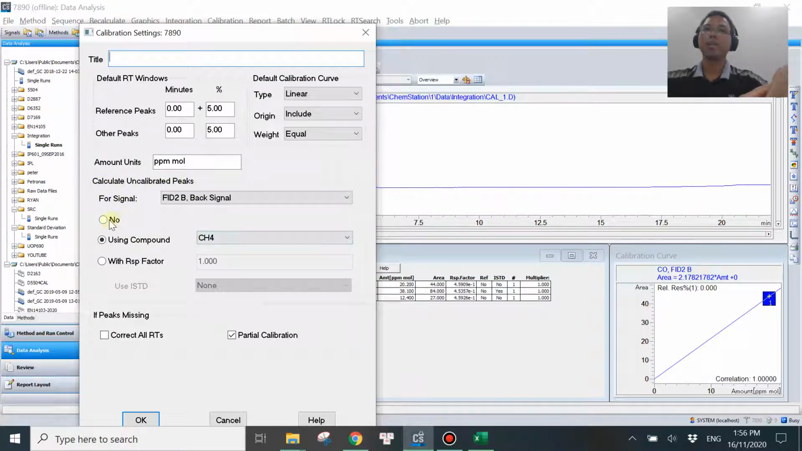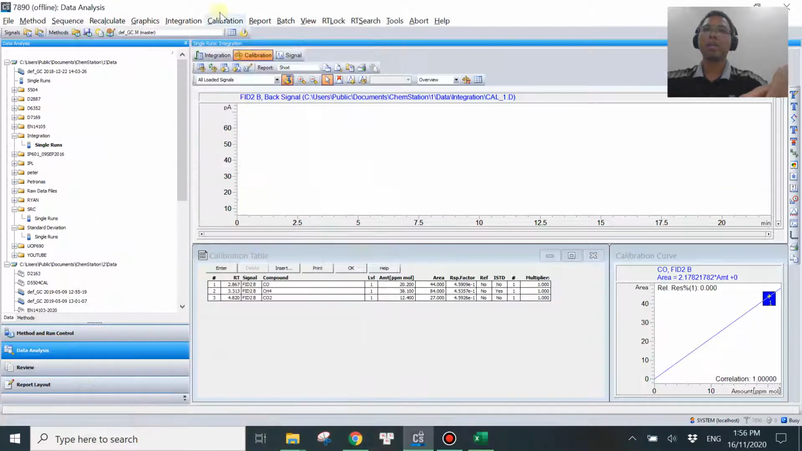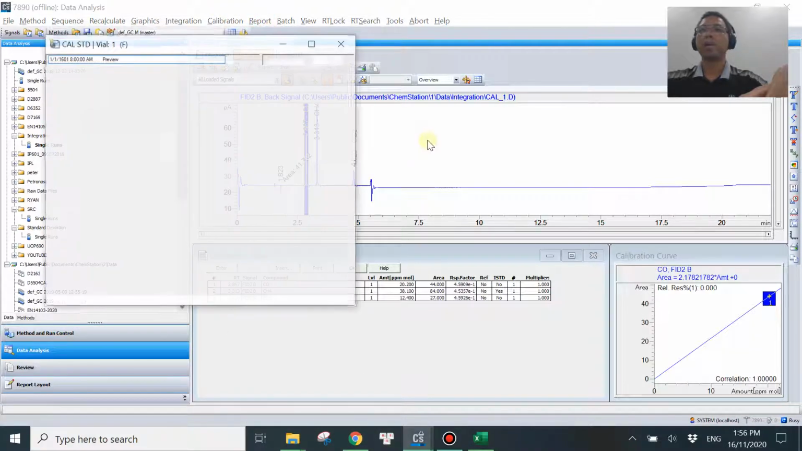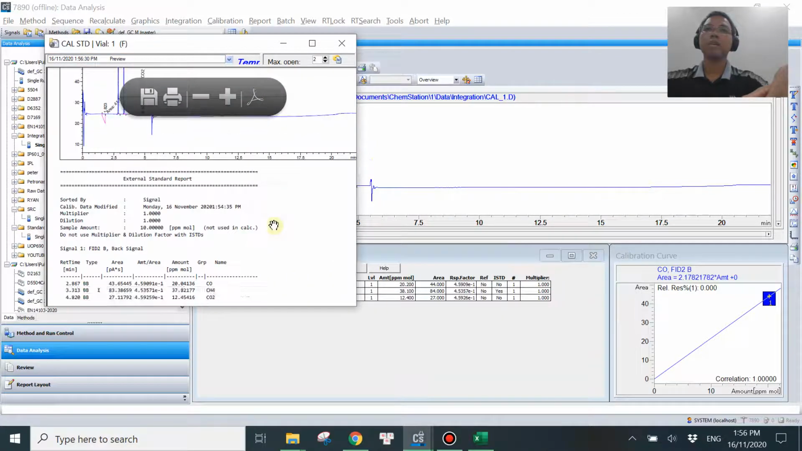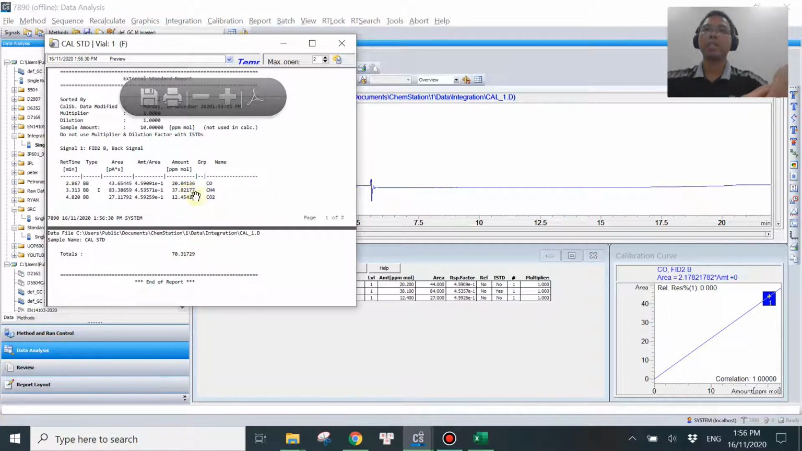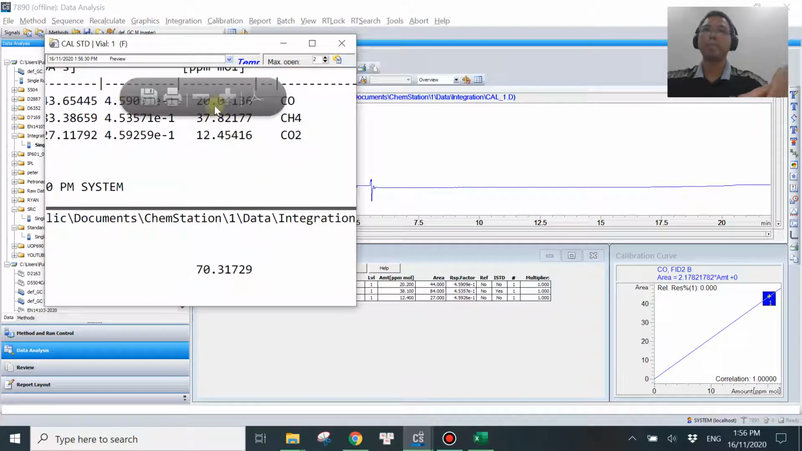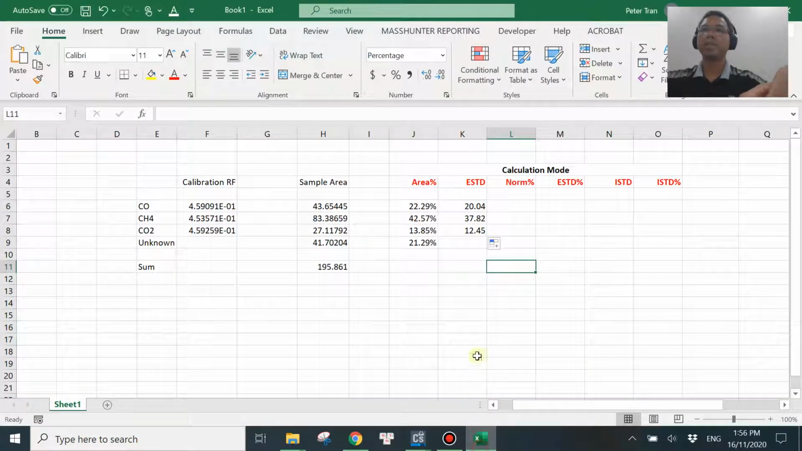Okay, so usually it should be no over here, and where it's no, the software will not calculate anything for that unknown peak. Right, so there's no calculation, but this number still stays the same, 20, 37, and 12, which is the same over here. And so what I want you to notice over here is, if you choose ESTD, whether or not you have unknown peak, these numbers will not be affected, unlike area percent, right?